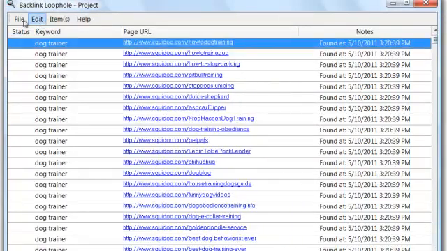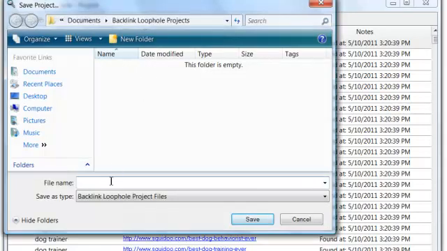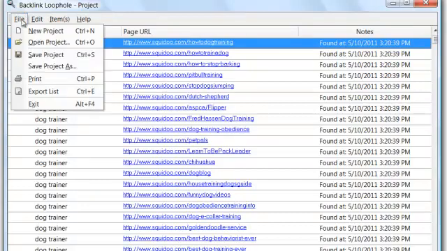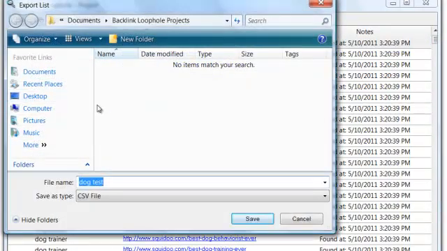Now, there's one thing you can do. You can actually come in here. You can save your project. So I'm just going to hit save. I'm going to call it dog test. Now, you can actually export these, this is something I'm really excited about, the ability to export. I'm just going to export this as a dog test.